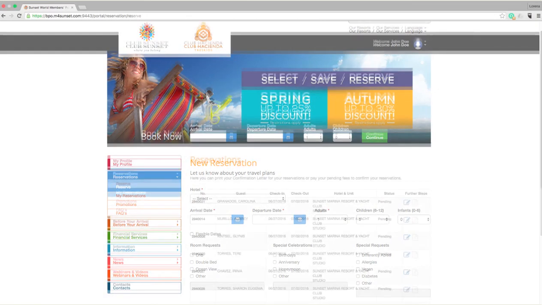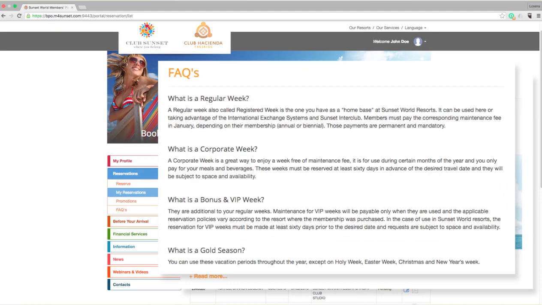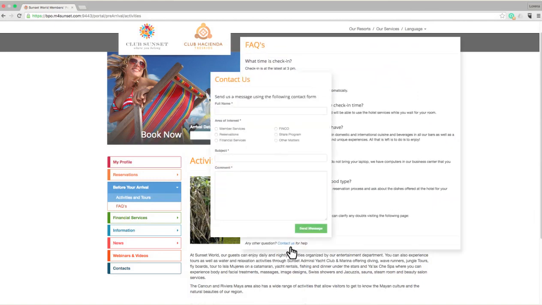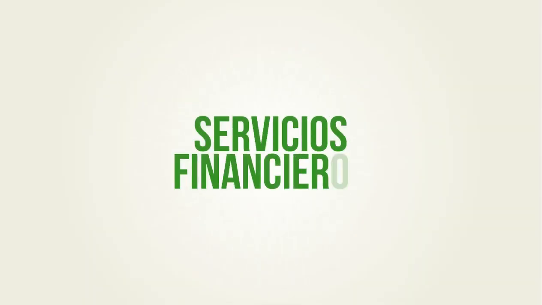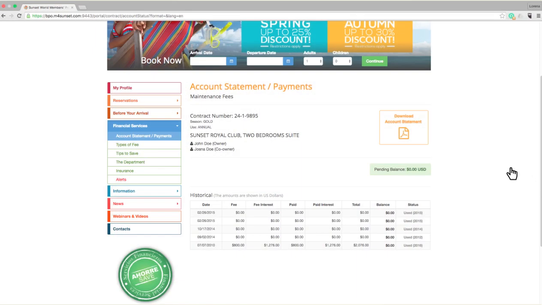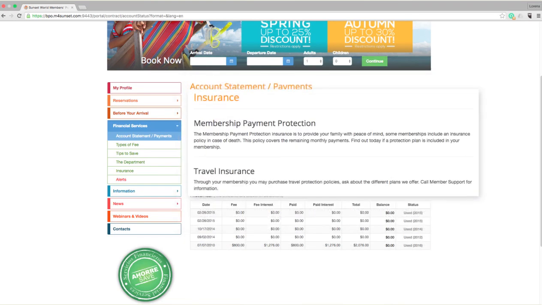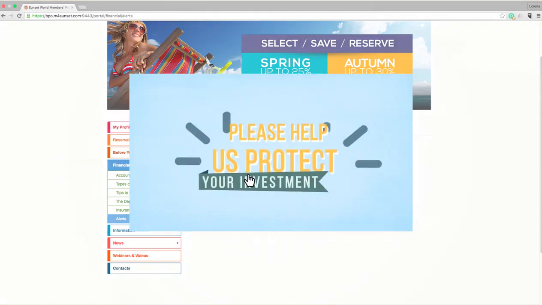Reservations for online bookings, promotions, and FAQs about reservations. Before your arrival, activities and FAQs about your membership, or to answer any queries about your trip. Financial services. Pay your maintenance fees online, print your account statement, get tips for savings, notices, insurance, and alerts.